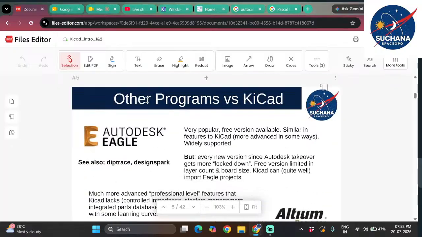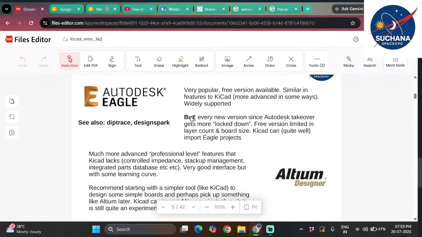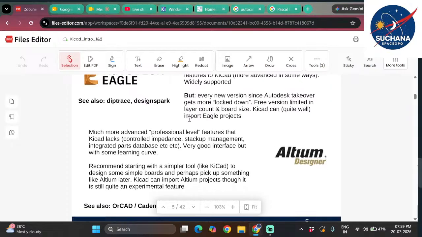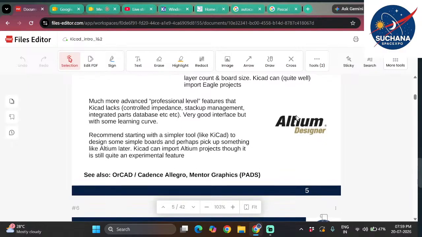And then we discussed other programs versus KiCad. Autodesk Eagle is also a free version. It has some advanced features and is also widely supported. But KiCad is actually the most stable version. And Altium Designer is a professional tool, but we require a license. It is not a free tool.